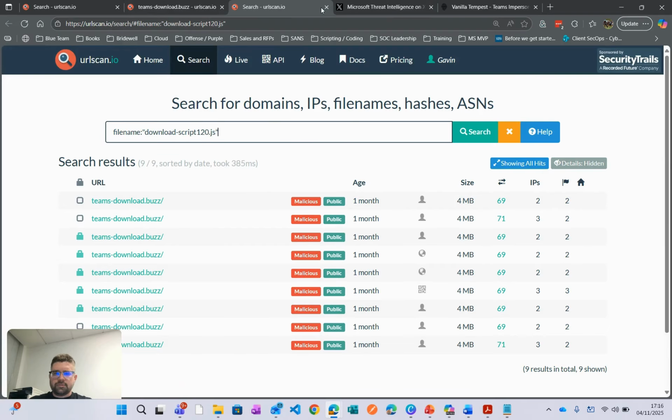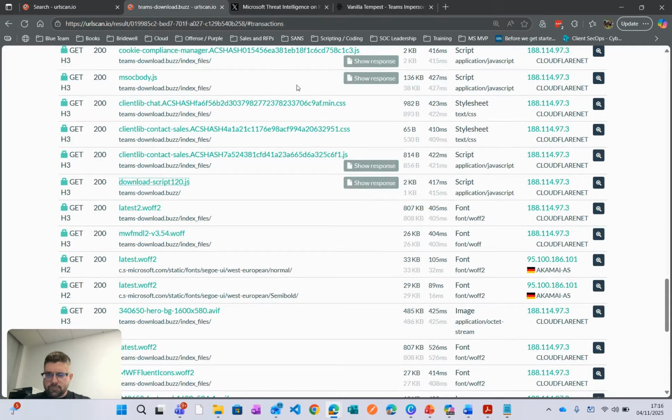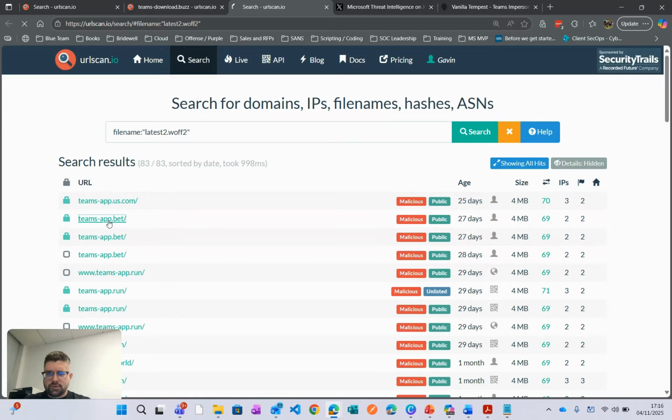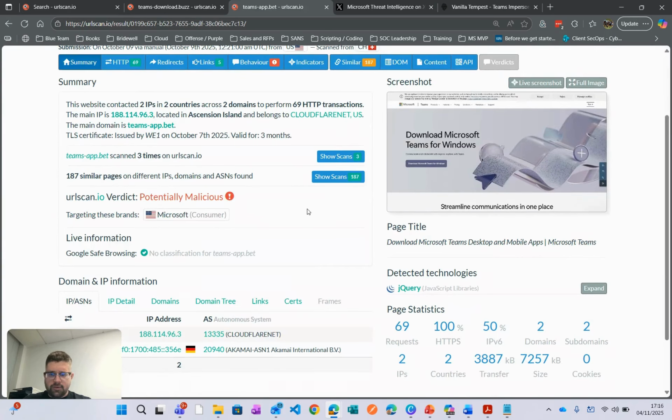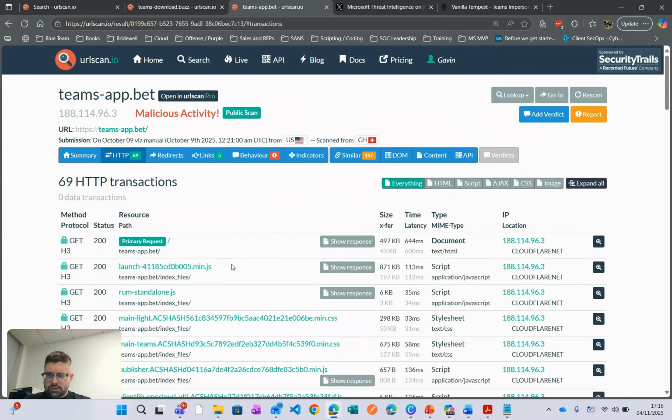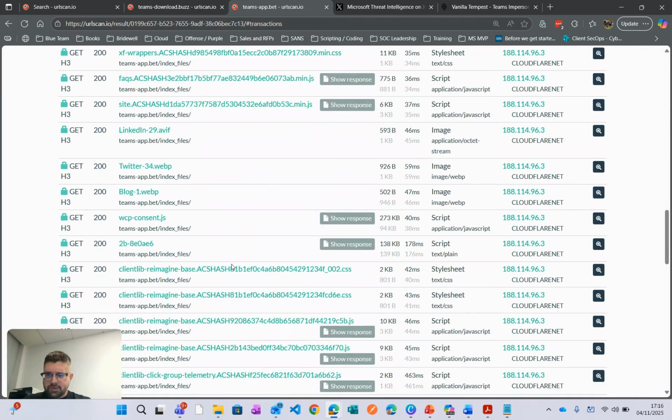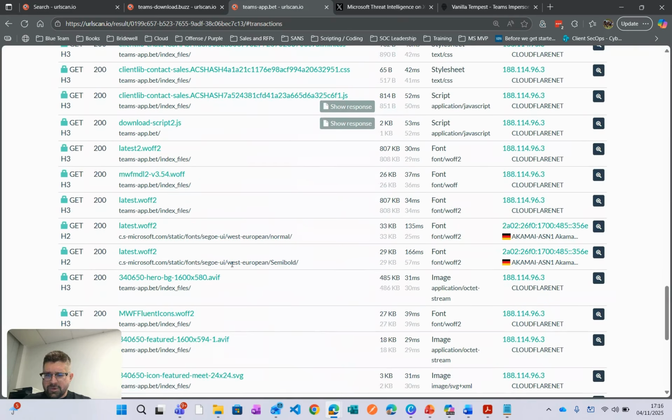There's also this candidate there that seems to be familiar to this website. So if we look at the latest one again, let's check that and just check out Teams app .bet potentially. Again, looking very similar. We'll look into this one here and see if we can see anything that's common across them. So we do see those.